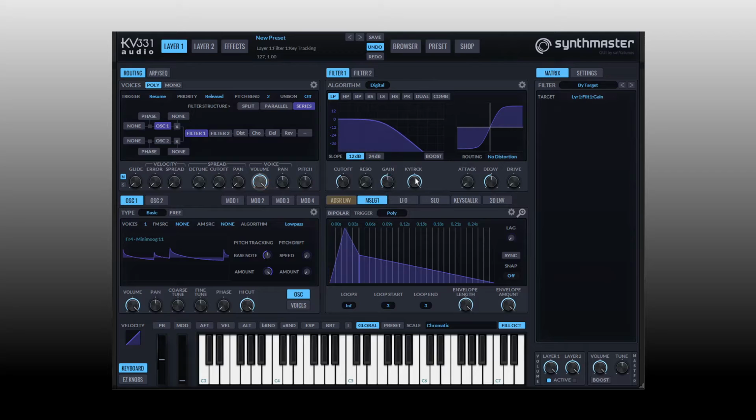Our key tracking is going to determine how much our higher frequencies are going to open up as we play higher on the keyboard. So by default, when I play a lower key, we don't hear many high frequencies, of course, partly because we're playing a lower key, but if I were to go ahead and play up higher, we can hear the higher frequencies come through. But if I were to take the key tracking down, then we can barely hear anything at all. If I were to take the cutoff down a bit further, then we really don't hear much at all.